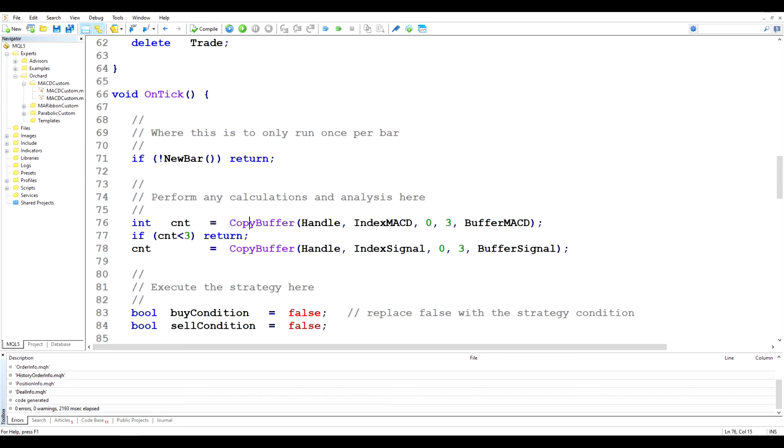I'm doing the same then, copy buffer into the buffer signal, giving a different index. I'm not bothering to test the count after this because I'm making an assumption that if there are at least 3 values in the MACD index, then there should be at least the same number in the signal index. So now I have 2 arrays, MACD buffer and signal buffer, that contain the values from the MACD.